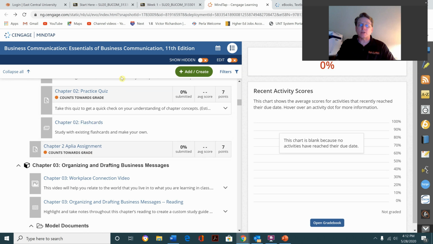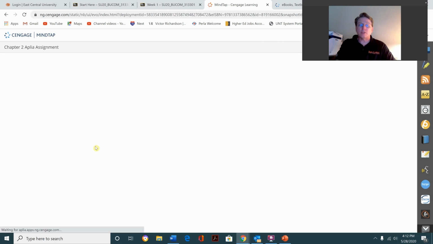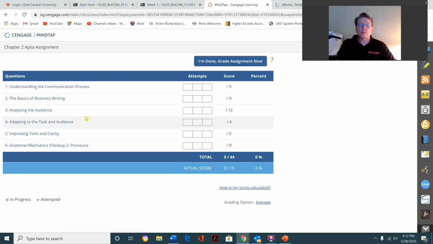And like I said, you can do the flashcards, you can do all the other things beforehand to help you with the actual assignment. And then if you go in there, you can see what the actual assignment is: just 6 questions, attempts, and all that kind of stuff. Okay, so it says here, how's my score calculated? Progress attempted. It's not going to show the same for me as it does for you because I can't take the test. But your assignment will come up with that.